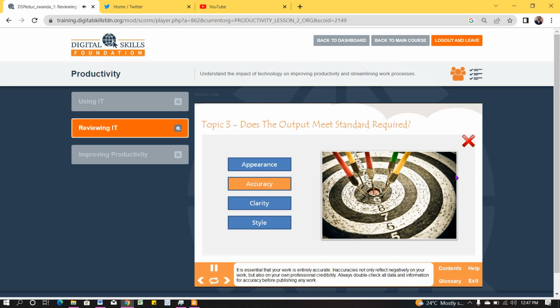It is essential that your work is entirely accurate. Inaccuracies not only reflect negatively on your work, but also on your own professional credibility. Always double-check all data and information for accuracy before publishing any work, and ensure that you can stand over and substantiate any statements, assertions, or conclusions. If you're using charts or graphs, ensure that they accurately represent the intended information. Irrespective of how attractive or well-written a piece of work is, it is useless if it contains inaccuracies.